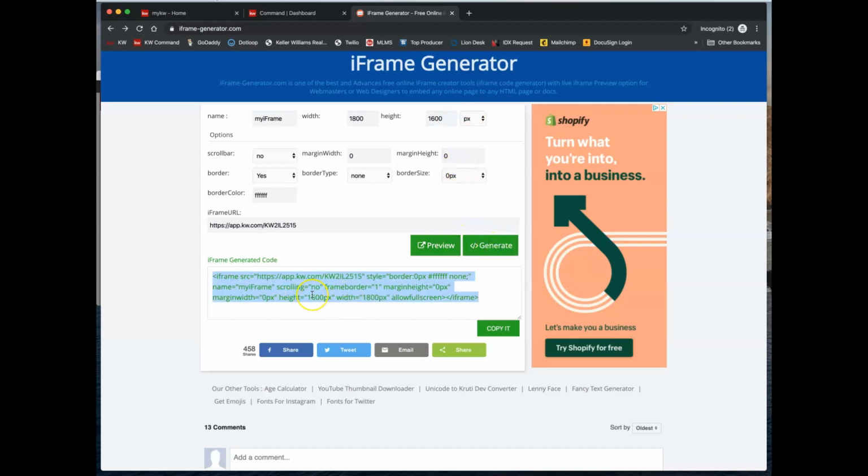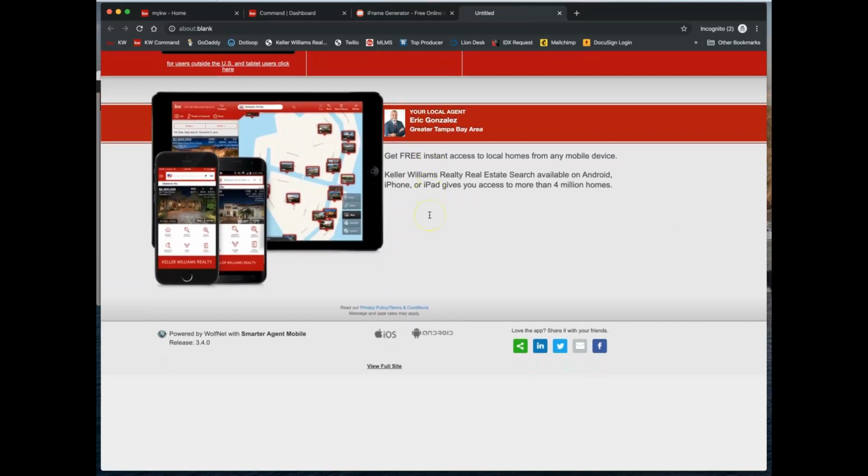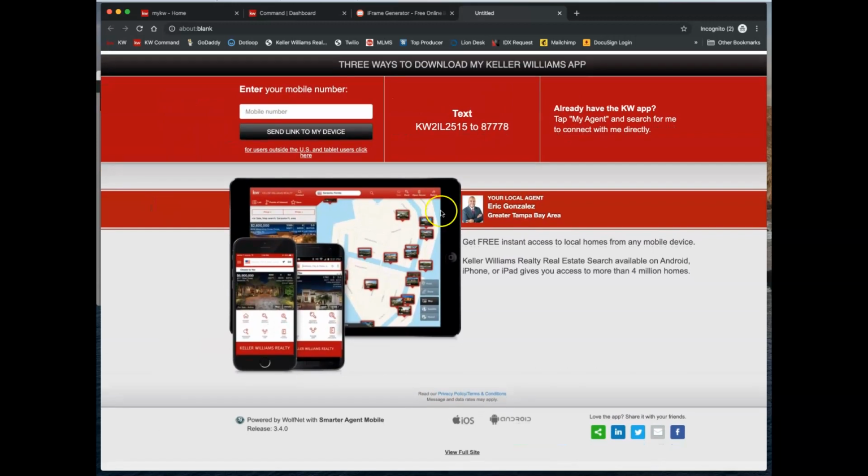It gives us our code that we're going to use to embed on the website. You can also preview it. It'll show you what it's going to use. So this is just basically the URL for the app, but in code form.